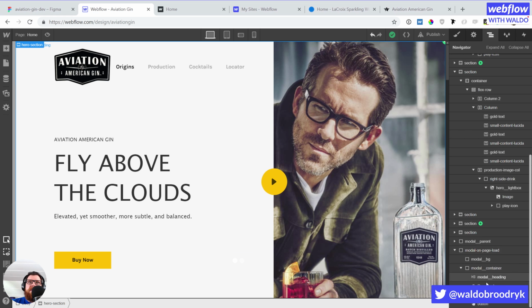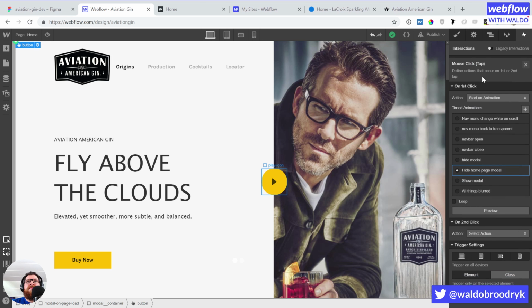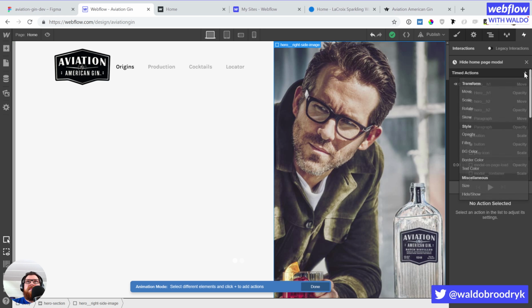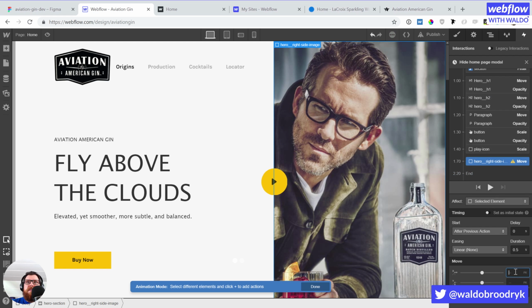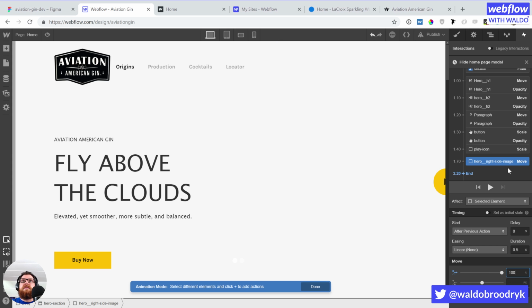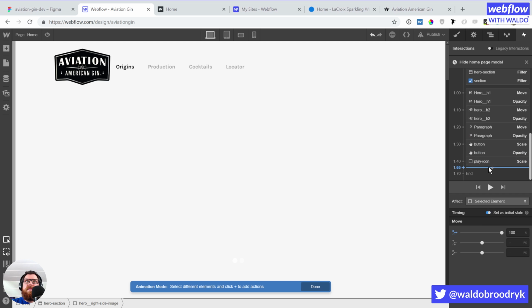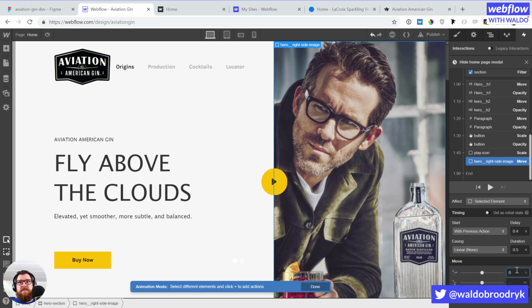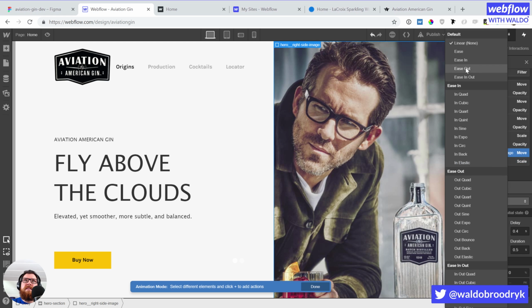Okay, let's go back to our button. And let's click on this. Let's add a move. And we want to move it 100% to the right. I can set that as initial. And we want to move it in right around here at like 0.4. Move it to 0%. And let's change this one to 0.5. And we want this move, let's make that like an ease.